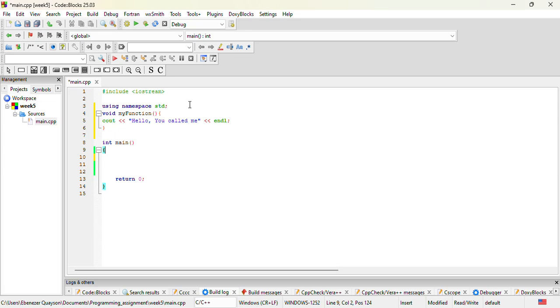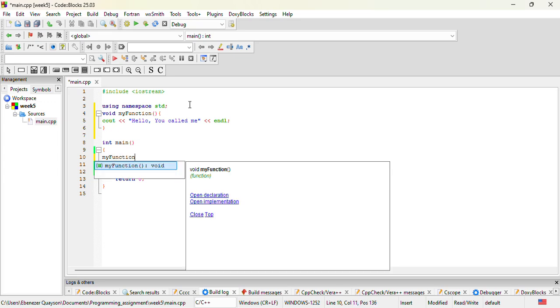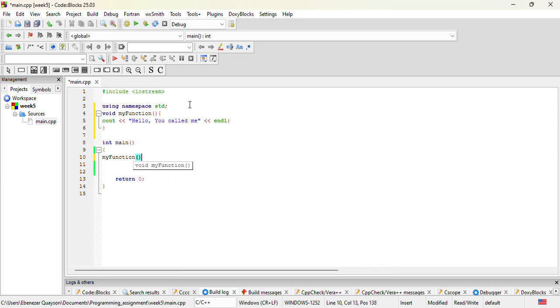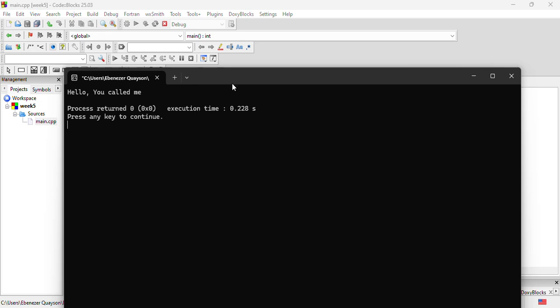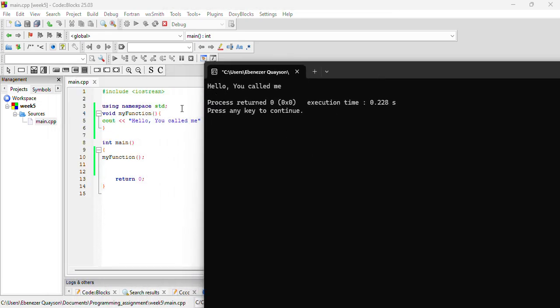Good. Now we call it inside the main function. How do we call it? You type the name of the function, myFunction, like this. Alright, let's run it and see. Good. As you can see, I call the function in the main function, and it's doing what I told it to do. Anytime I call the function myFunction, it should display: hello, you called me.